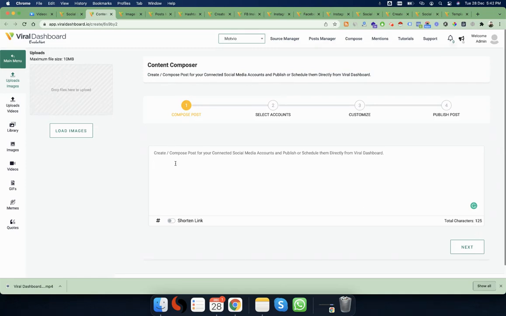You can also shorten the link. So for example, if you insert any link inside and you click on shorten, the link will automatically get shortened. And this is the hashtags menu.